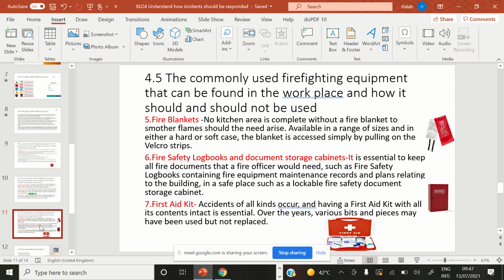We also need a fire safety logbook and a document storage cabinet. We need to keep there all the essential documents for firefighters and for the fire officers. It contains when the equipment was checked, the maintenance record, and the plans relating to the building. So it's the evacuation plan in a safe place, such as a lockable fire safety document storage cabinet.